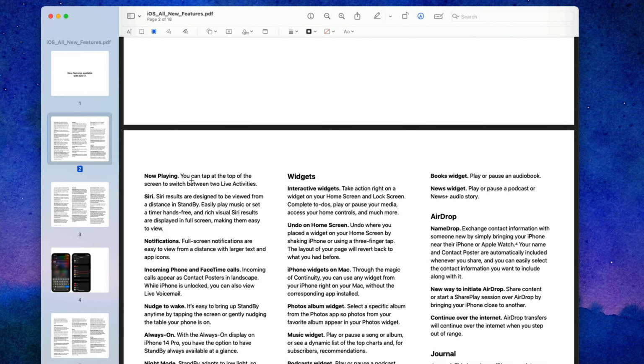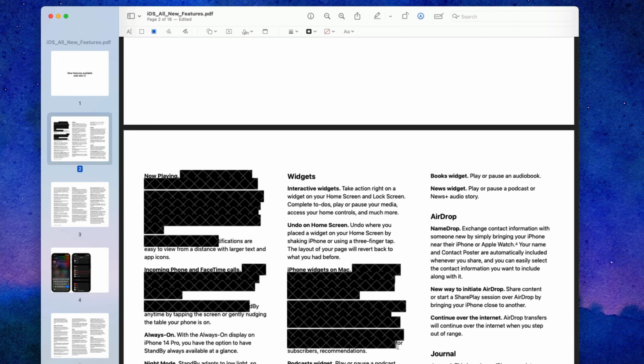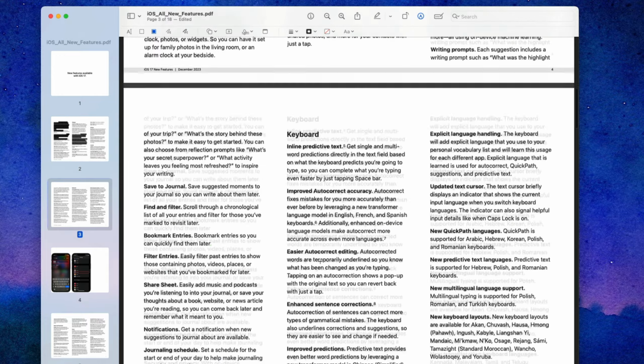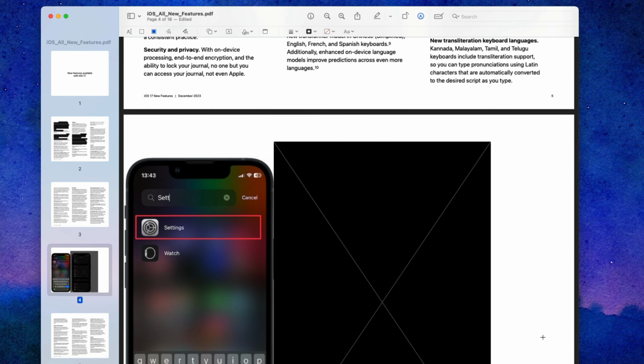To redact a document, simply click and drag your cursor over the text you want to redact. As you do this, you will see a black redaction color covering the selected text. This ensures that the information is hidden from view. You can also redact images or any part of the document by clicking and dragging over it.